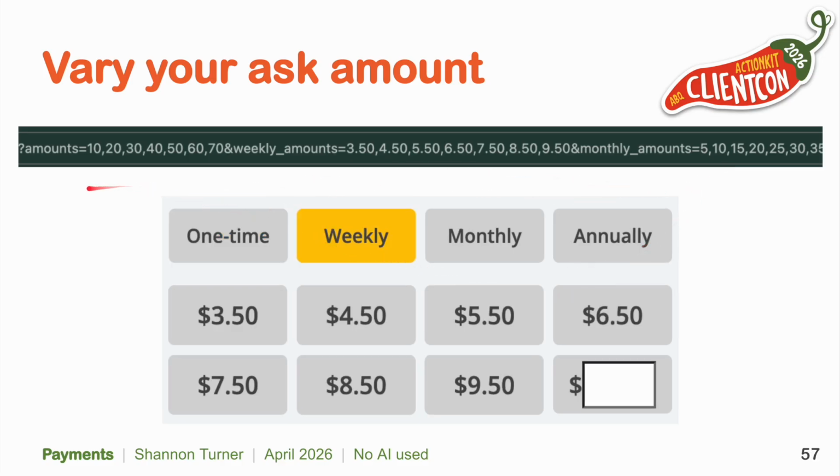When I use these URL parameters, the Make It Monthly checkbox will also be replaced with these buttons for one-time, weekly, monthly, and annually. One-time and monthly will always be options. Weekly and annually will only show if you include them as a URL parameter. And I want to point out that you don't have to limit yourself to whole dollars here.